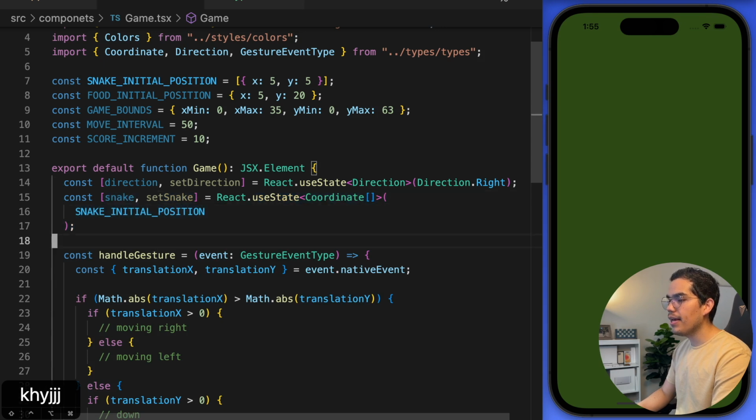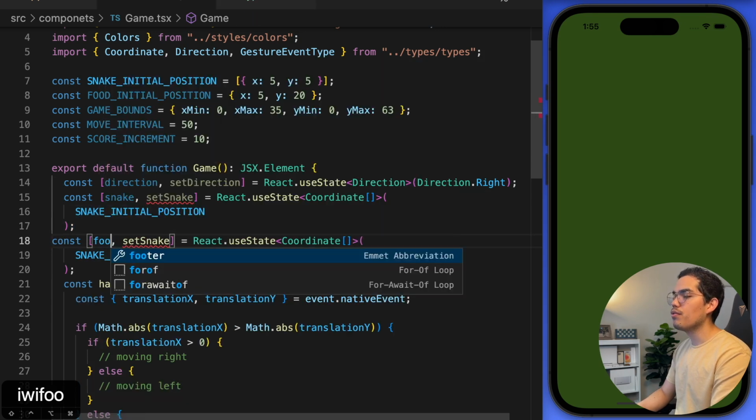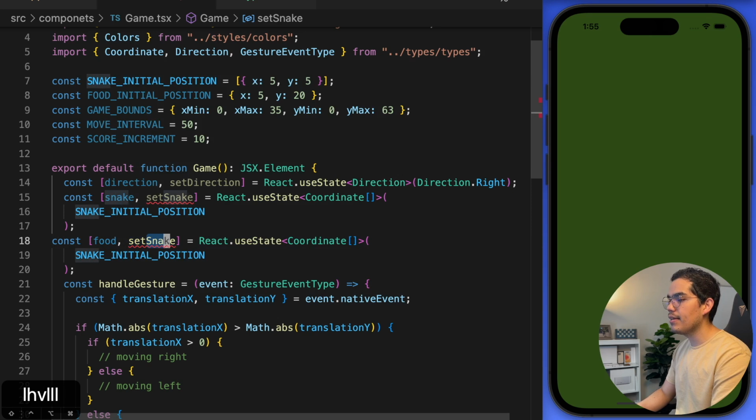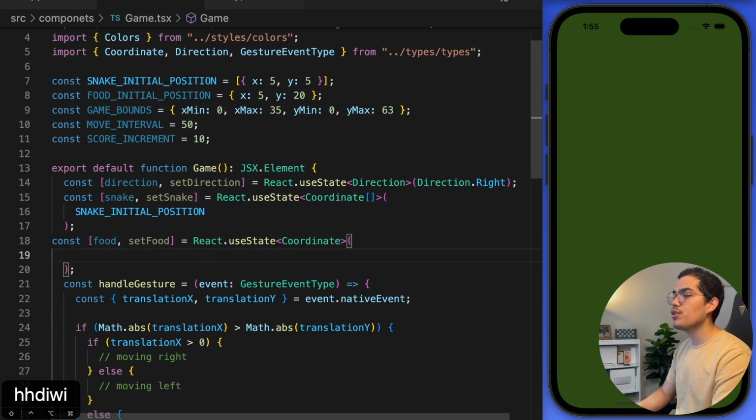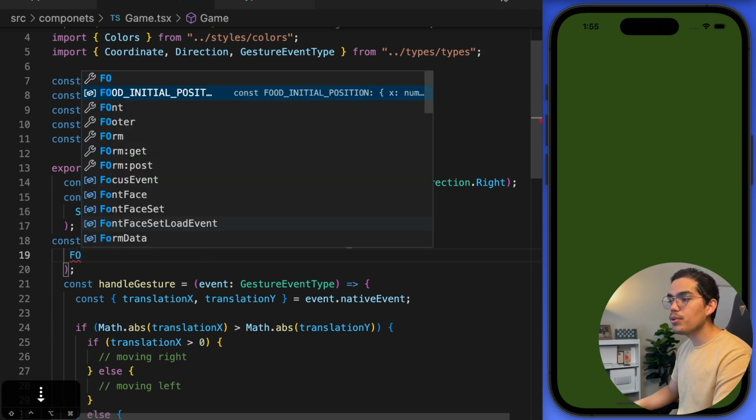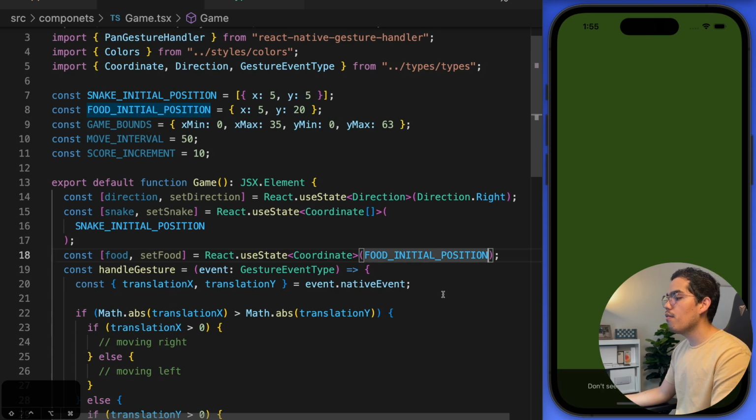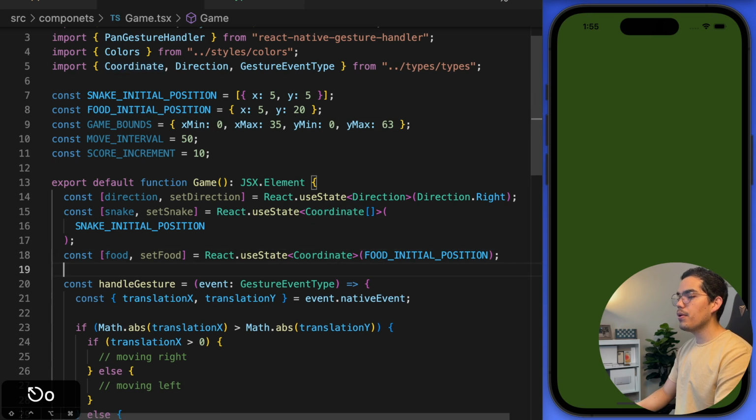Now that we have that, we can create basically the same thing. I'm going to duplicate this, and this is going to be our food, and set food. Cool. Now, food is not going to be an array. It's just going to be one position, and the initial position is going to be equal to the food initial position that we have up here. Nice. This is looking pretty good.